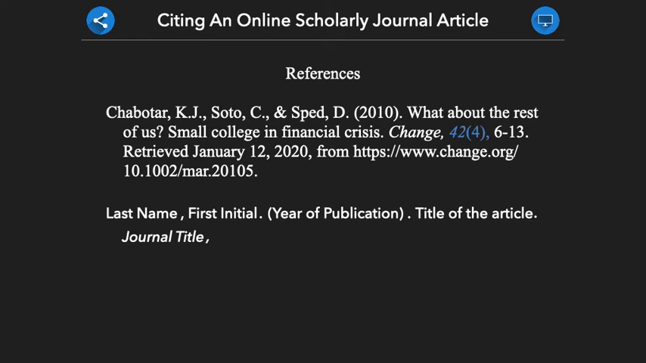Therefore, we will provide the volume number first, which will be in italics. We will then provide the issue number in parentheses. This will not be in italics. We will end the volume and issue number section with a comma.